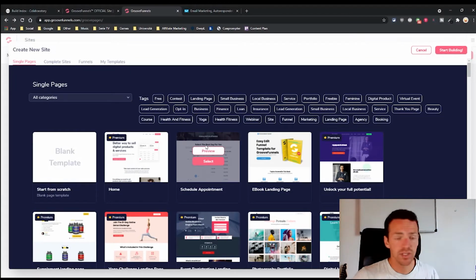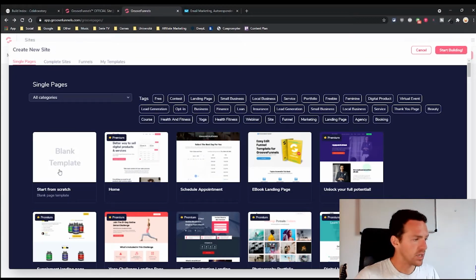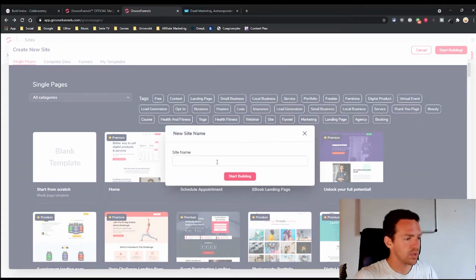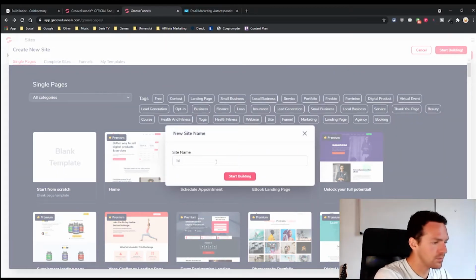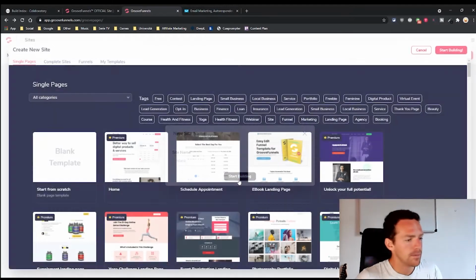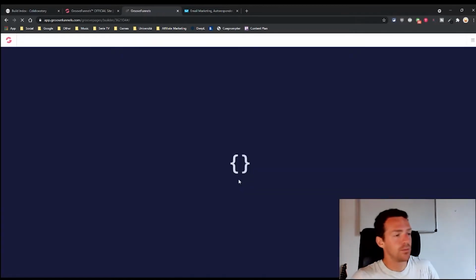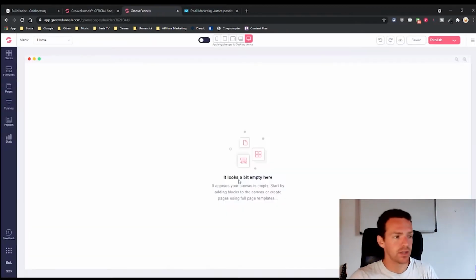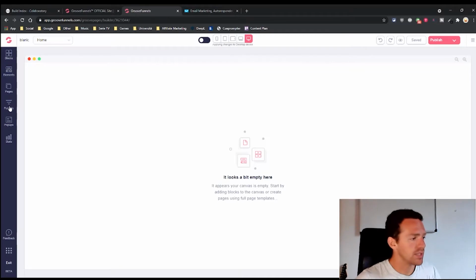When you first create a new site, you don't care too much about picking a template, because I will show you in a second how it works. So let's start with a blank, because this is the website page. This is not going to be your funnel. Well, now this is the homepage, but you will not send people there. You want to send people to your funnel.